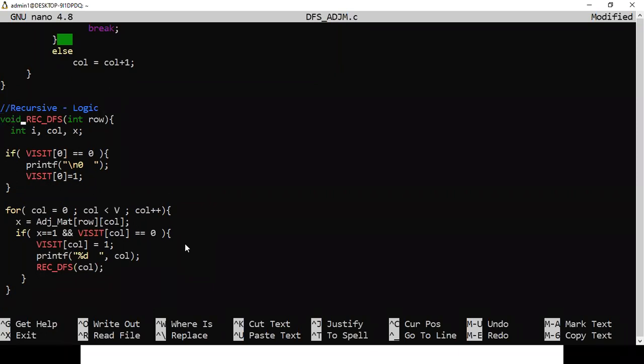Here we are defining a recursive DFS. We are passing the row number. So initially it will be 0. We'll be passing 0. That is the root node. And then we check whether the root node is visited or not. If it is not visited, we are displaying it and we are visiting it. Then we are starting with the row number of the root node. Okay, so we have to pass through the column. So for column equal to 0, column less than V, column plus plus, the actual concept is same, but here push and pop will be automatically taken care of. We need not write explicitly.